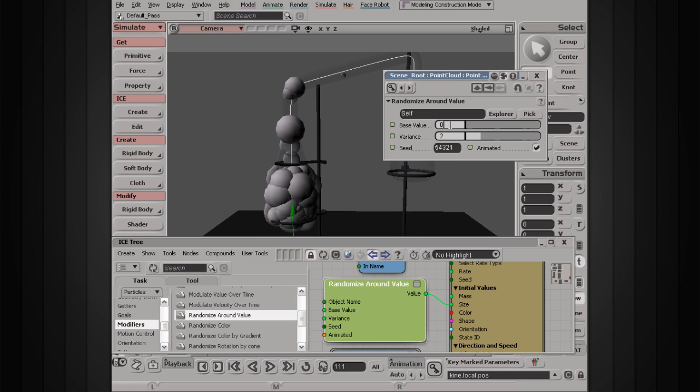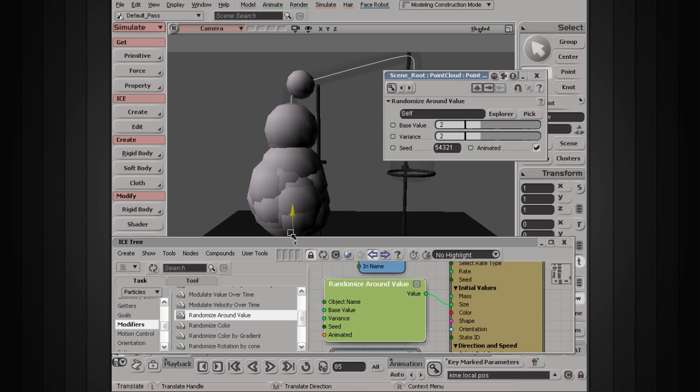So if we set a base value of 2, and we set a variance of 2, the range of numbers we're going to get is from 0 to 4. Or in other words, the base value minus the variance, all the way up to the base value plus the variance. So if we hit play, of course, this is going to create some oversized particles. So our initial size was 0.6, so let's set that for the base value.